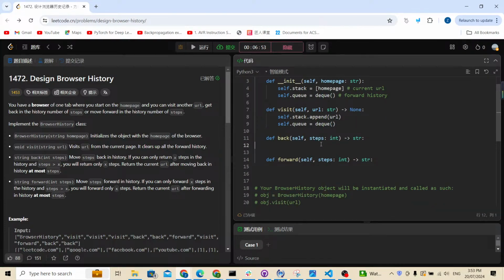Now let's first try to solve the back operation. How can we solve the back? We need to use a while loop, while there's something inside the stack, but I need to have at least one URL inside my stack. According to the description, the stack can never be empty. This is also my design. I want to keep at least one URL, so the length of self.stack should be more than 1. In this way, I can return the element on top of the stack directly for this back operation.